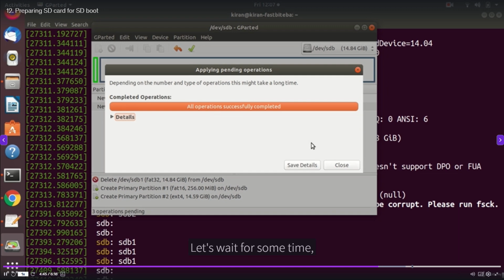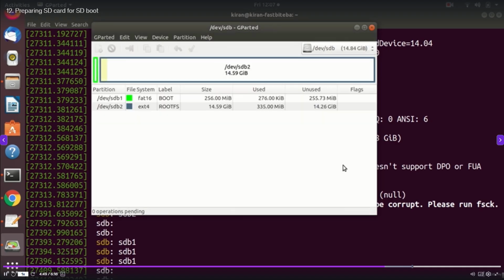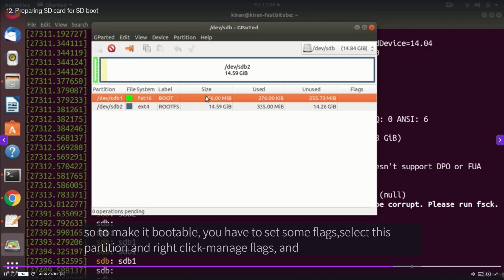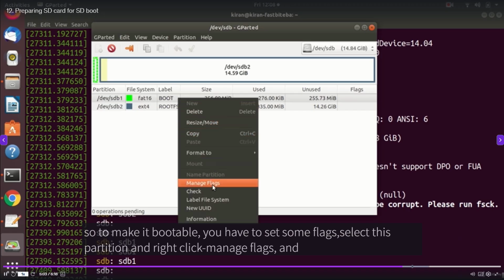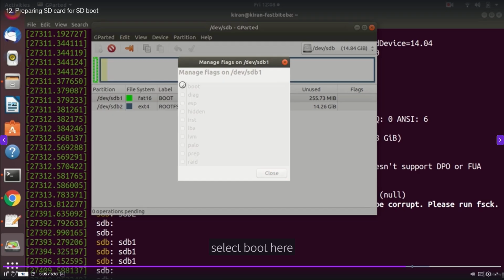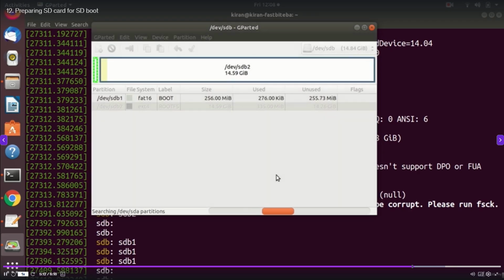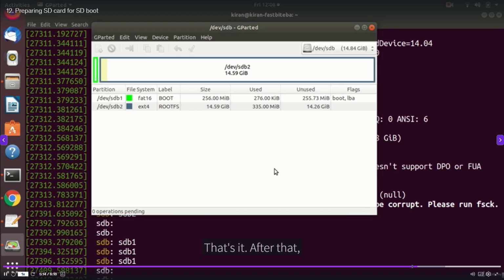Let's wait for some time. The operations have been completed. Close. After that, you have to manage some flags for this boot partition. To make it bootable, you have to set some flags. Select this partition and right click, manage flags, and select boot here and LBA as well, like this. Close. That's it. After that, close this application.